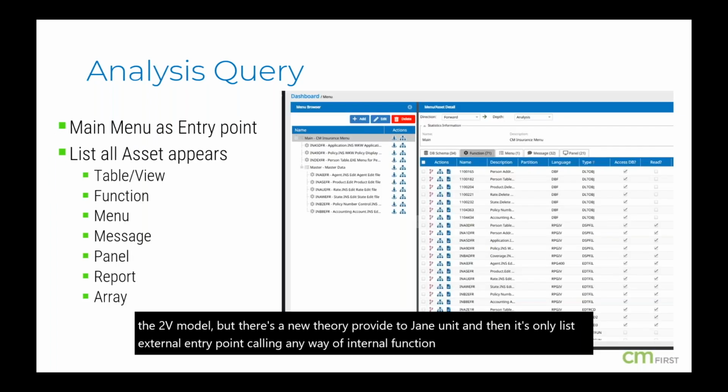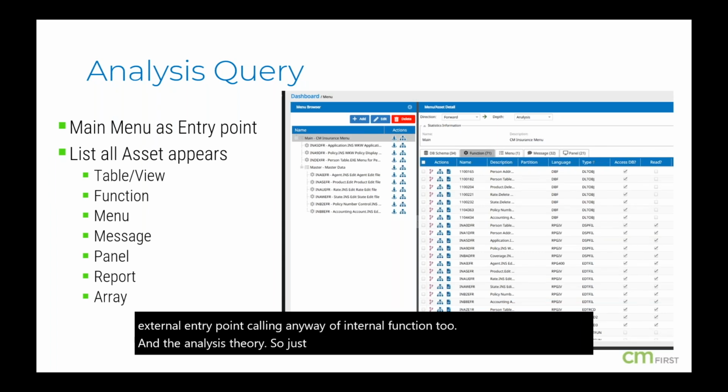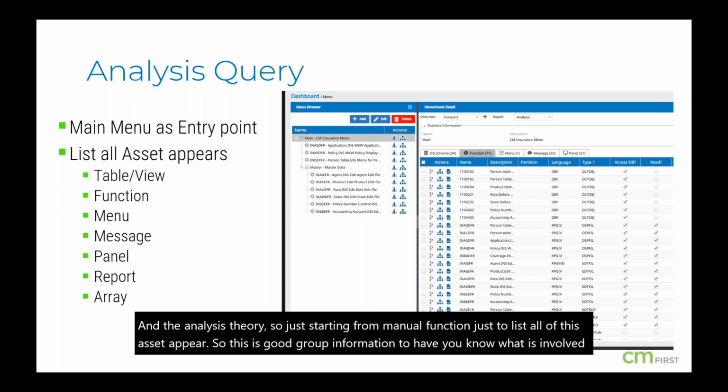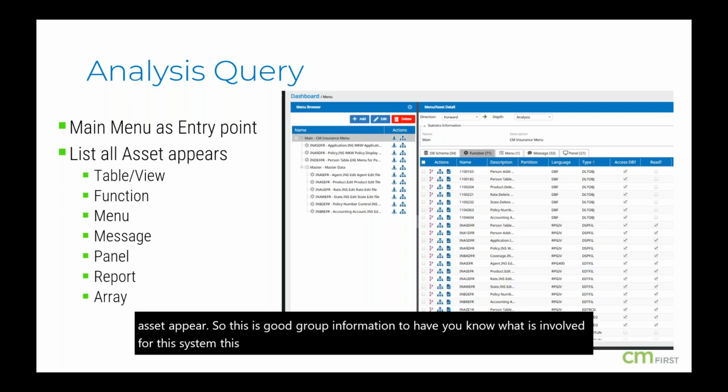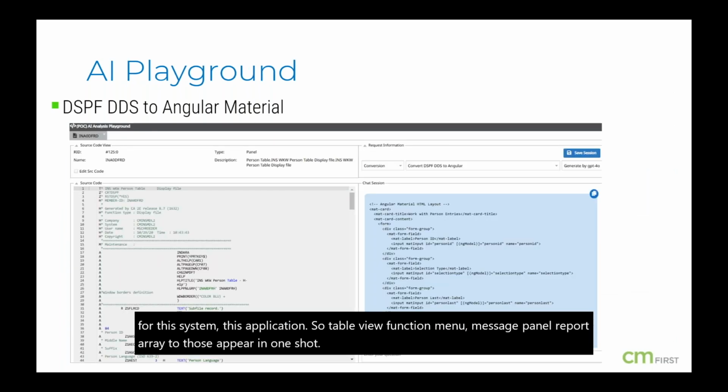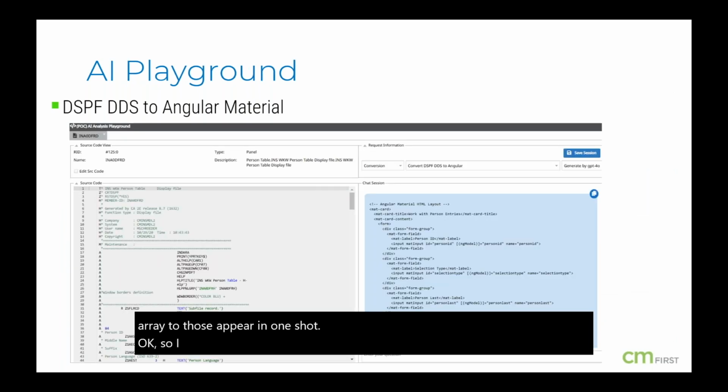And analysis query, starting from a menu function, just lists all of the assets that appear. This is good group information to have, showing what is involved in this system, this application: table view, function, menu, message, panel, report, array. Those appear in one shot. Okay, so I'll try to run it. I'll do the demo later.